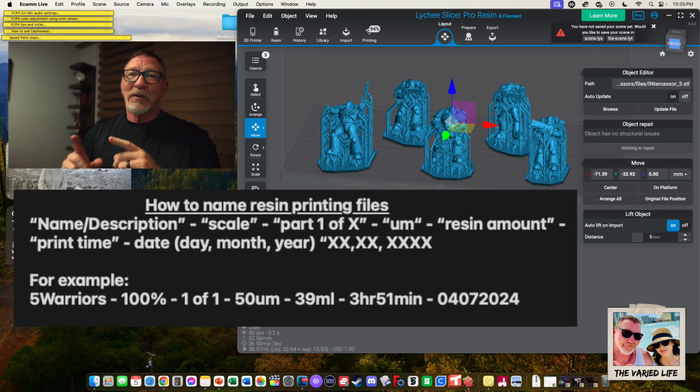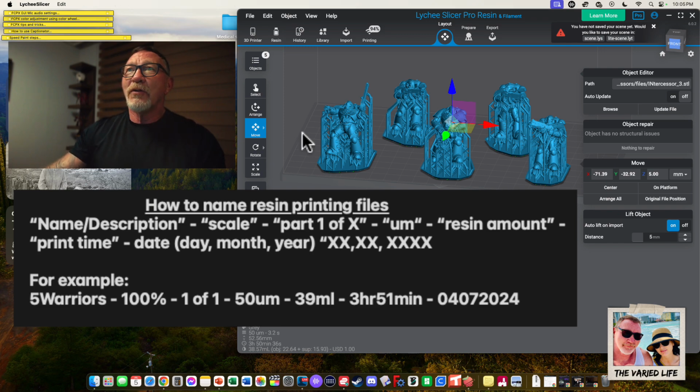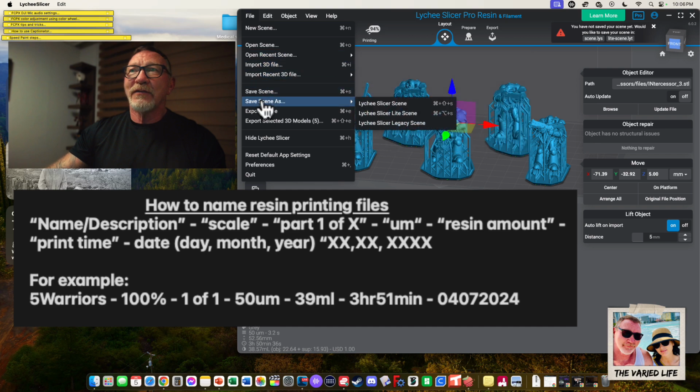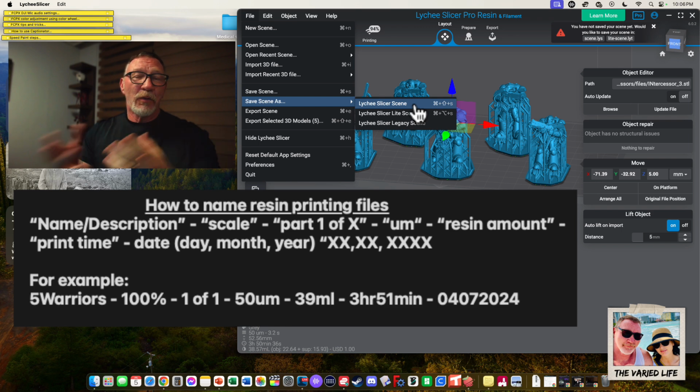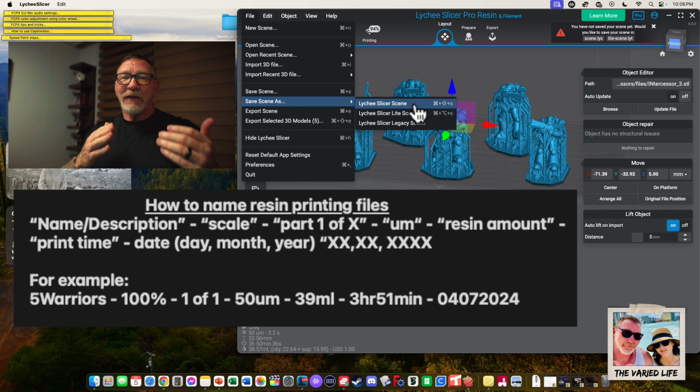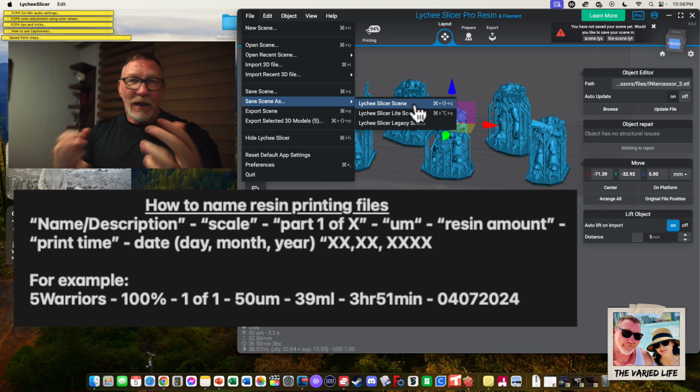This also comes into play when you're going to save this file as a Lychee scene, or whatever slicer program you use. So for example, on this, I can go through and save the scene as a Lychee Slicer scene, light scene, legacy scene. I just always use the Lychee Slicer scene, and then I use the same naming format. So the .goo files that I can put on the USB stick or send over Wi-Fi to the printer to print in the .goo file format, I have the same name.